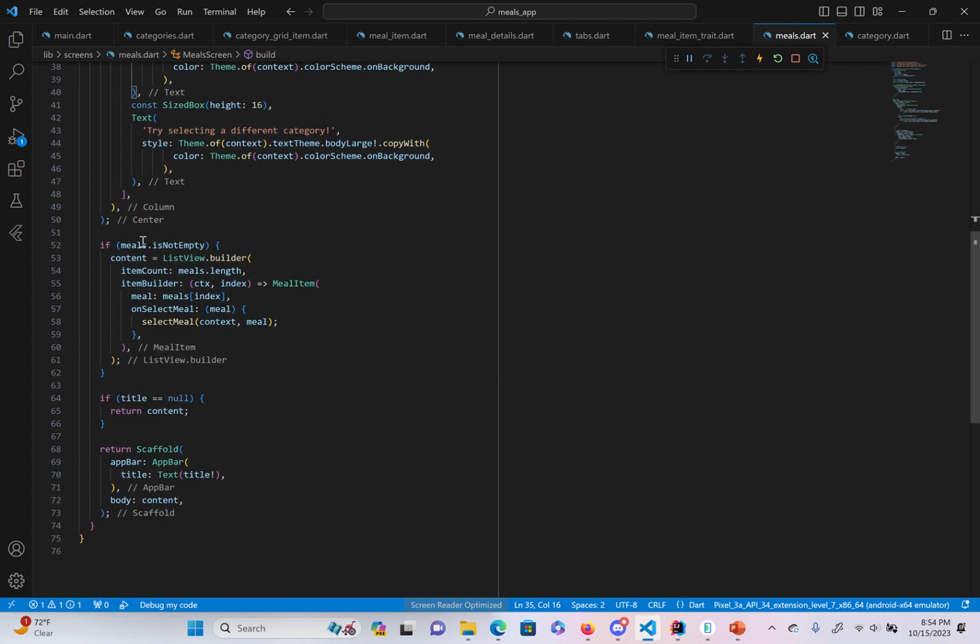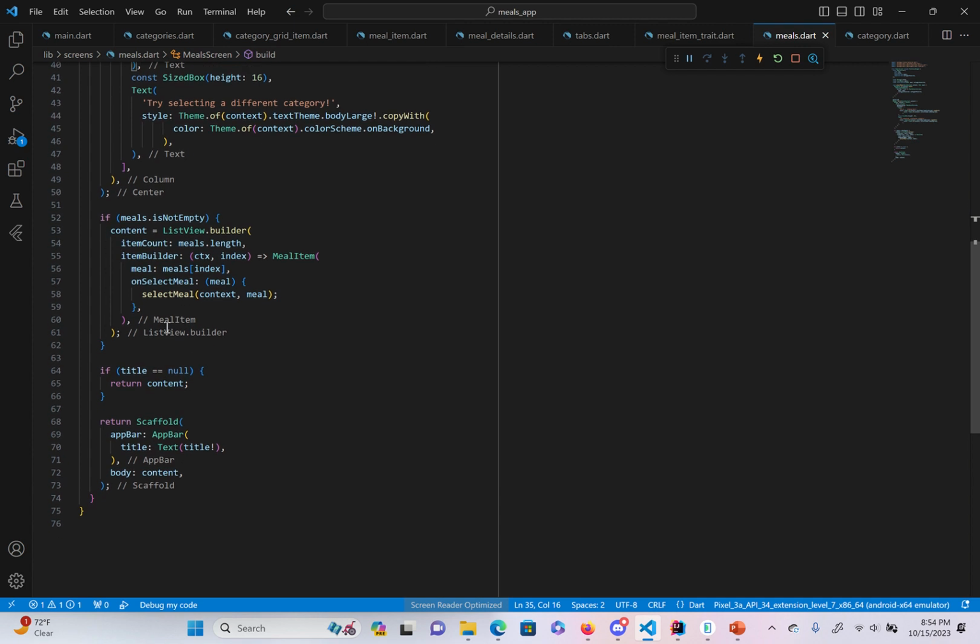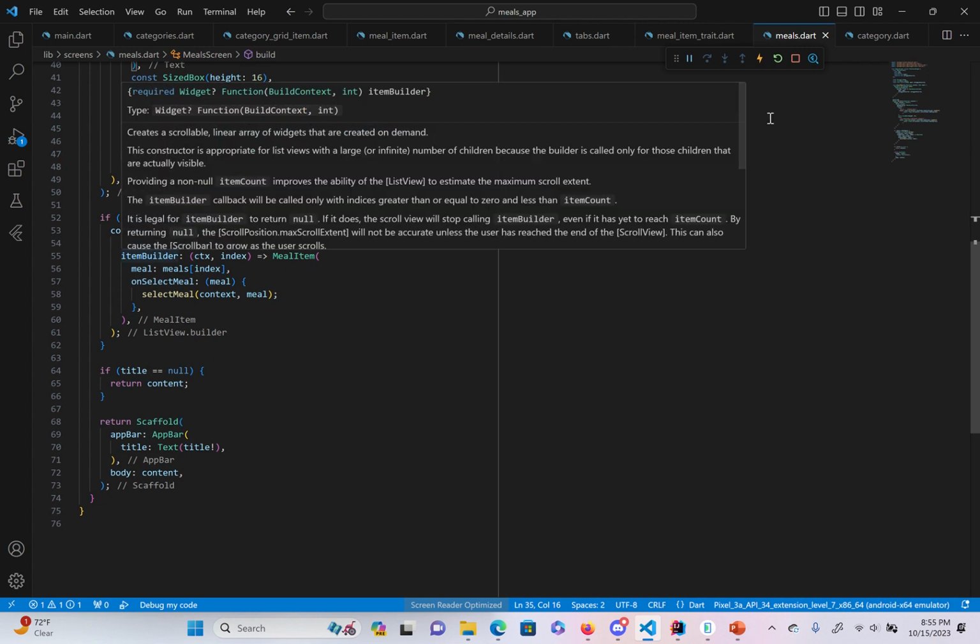Moving down, we have an if statement for it, meal is not empty. So if it's not an actual empty for meals, then it would actually display that meal item on the selected meal that's chosen. And if the title was null, then it just returns the content, which actually then nullifies this return scaffold at the bottom, because if the meal is not empty, then it would actually return what's being chosen.